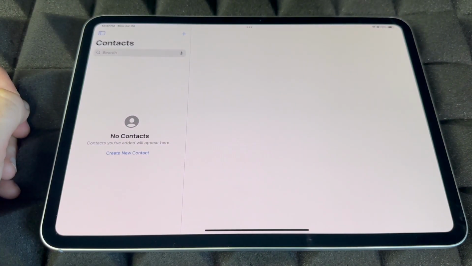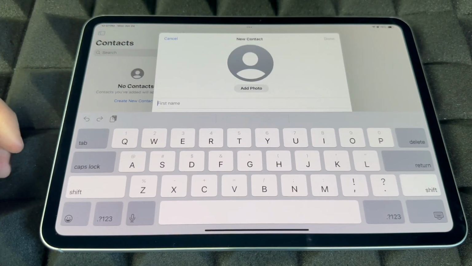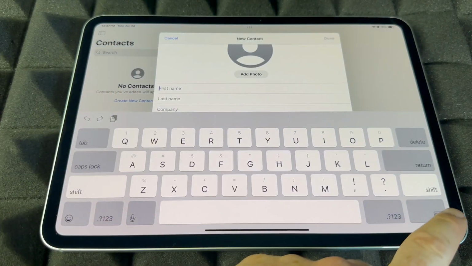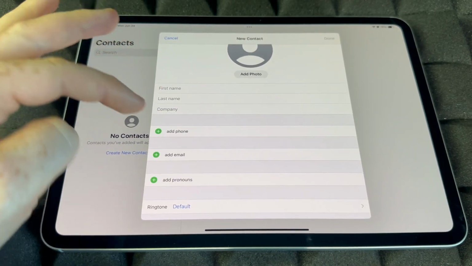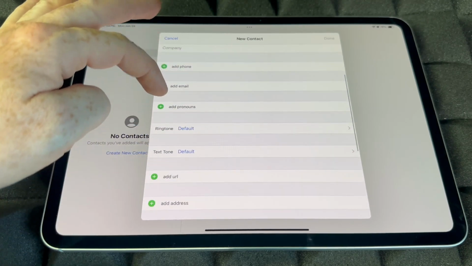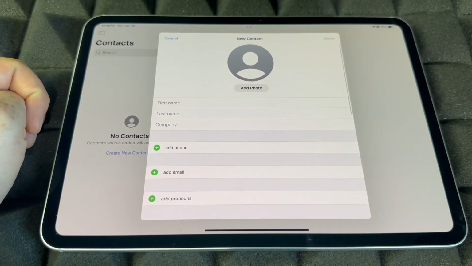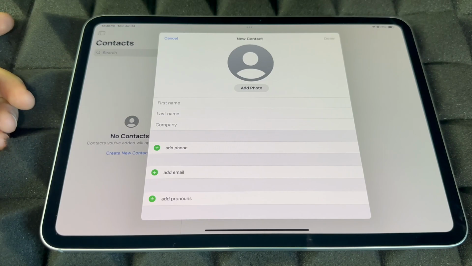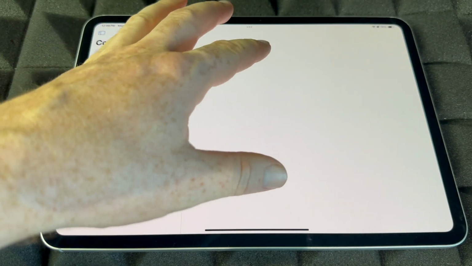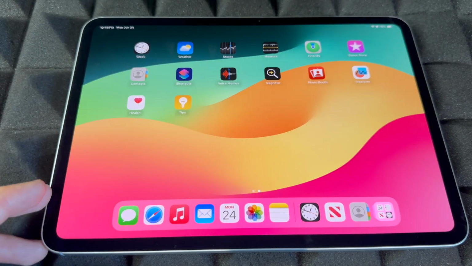Contacts is where you're going to have all your contacts. So you guys can just add your contacts manually. You're going to see you can put your first name, last name, company, add your phone number, email, and then just keep adding any contacts. Hopefully you guys don't have to do this manually, and you import your stuff, but if not, you can do it from here. Other than that, your messages.